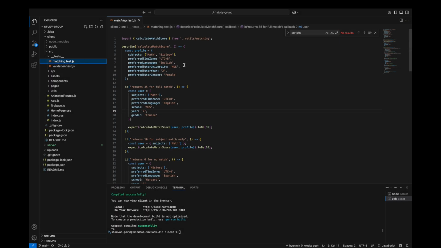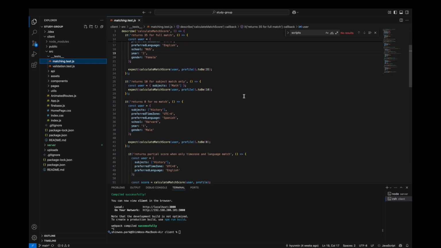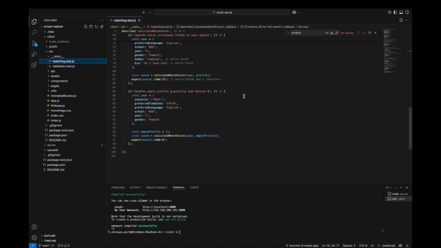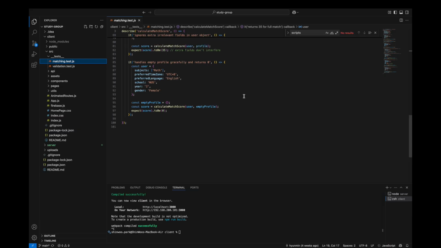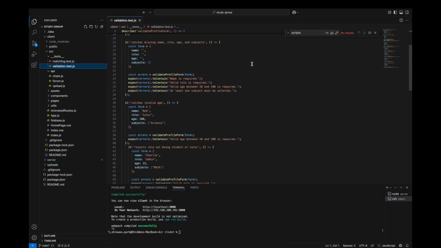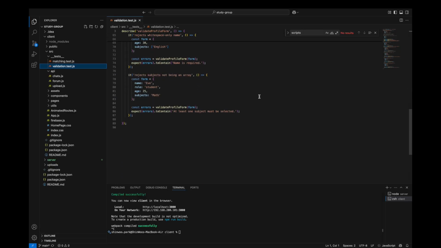Now I will walk through one of our tests, which is a unit test. This code contains unit tests for two utility functions in our project, which are to calculate match score and validate profile form. First is the calculate match score test. This shows how well a user's profile matches a target profile, and it checks different cases like full match, where everything matches and which should give 35 points. The second one goes through validation logic, which ensures that a valid form passes with no errors.